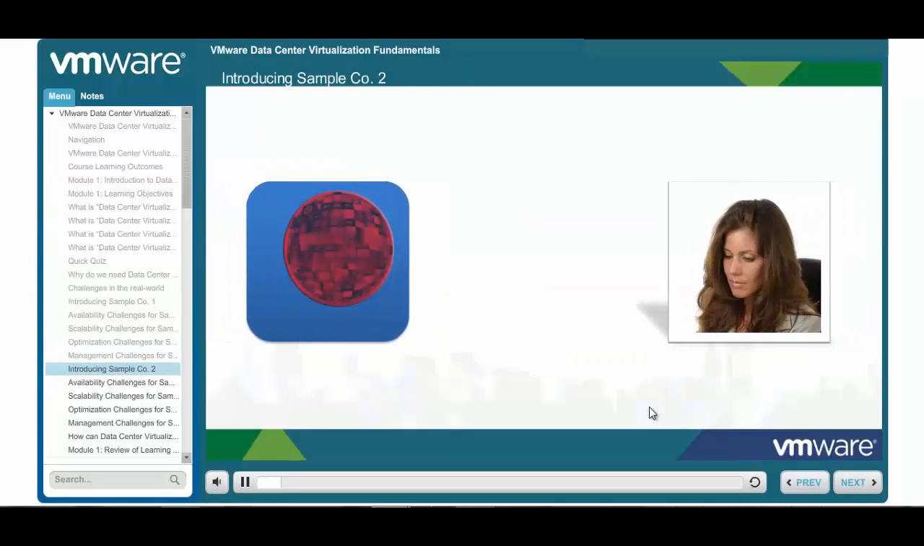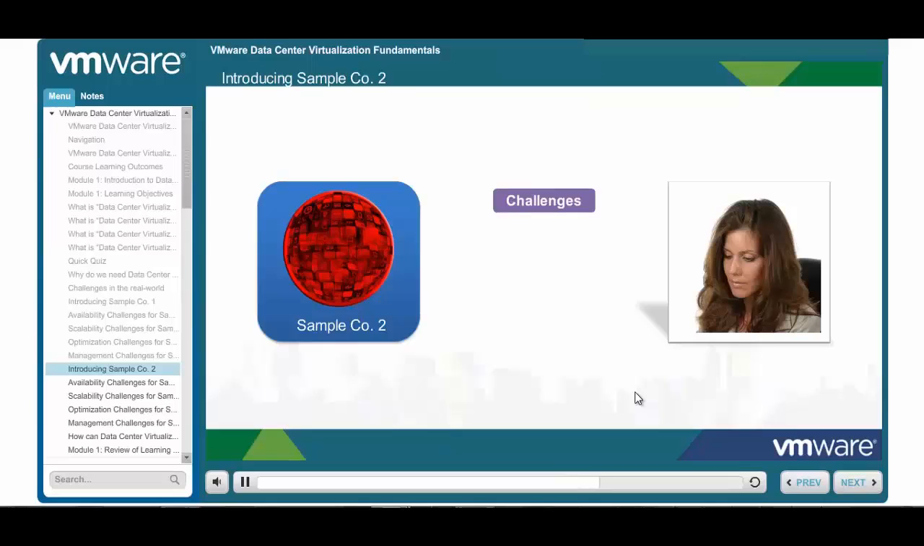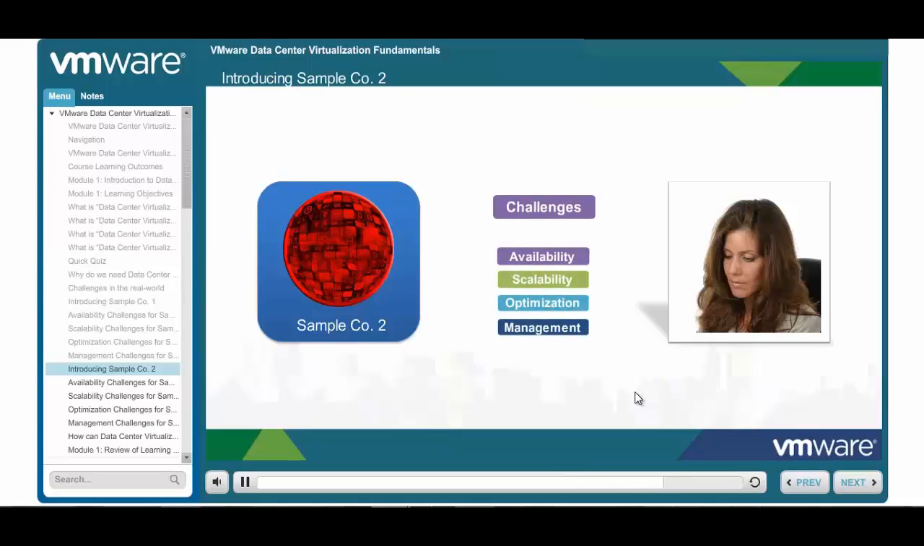Meet Dawn from Sample Company 2. As the IT director for her organization, she is responsible for coordinating and managing the various facets of its information systems. Dawn has arranged for us to interview several members of her staff, including the systems, storage, and network administrators. Sample Company 2 is considering data center virtualization to help with its growth and management challenges, but we need to help the company determine which products and features will help the most. Let's see what Sample Company 2 has to say about its availability challenges.